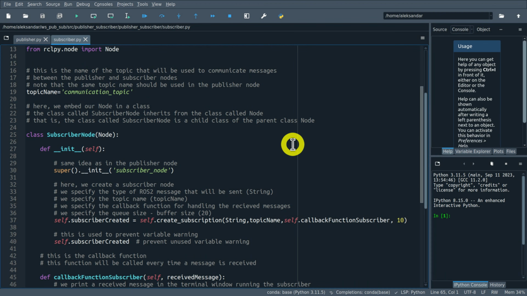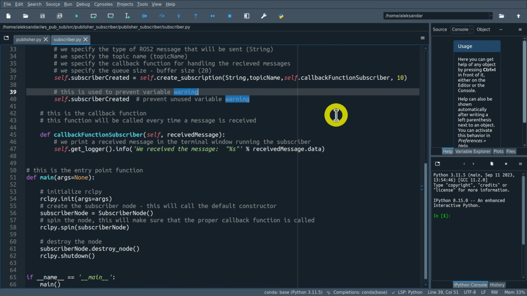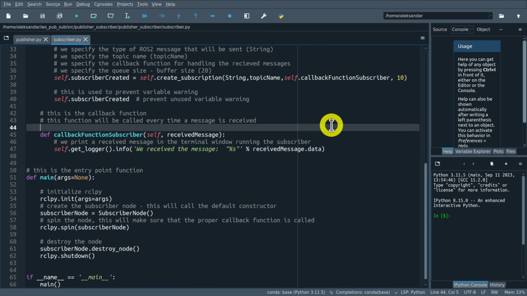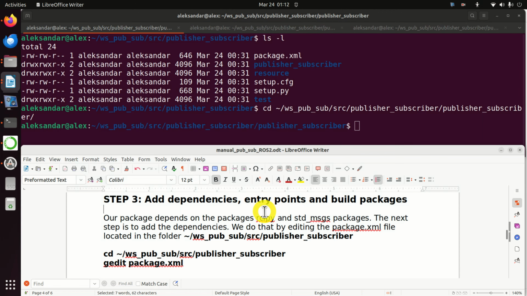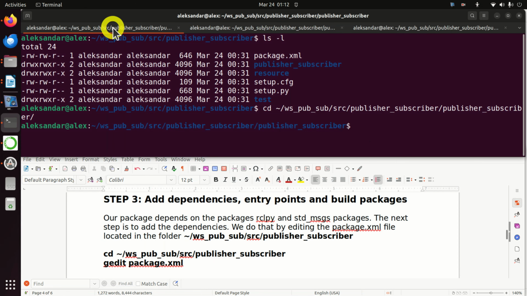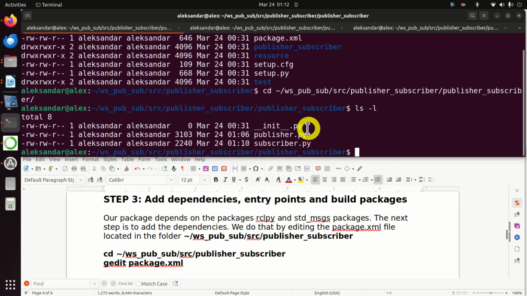Okay. After saving this file, you can simply close Spyder or any other editor that you use to write Python code. And let's continue. Go back to the original terminal. In this terminal, we created a package and we created a workspace. Let's type ls -l to see that we have the proper files in this folder. We have publisher.py and we have subscriber.py.